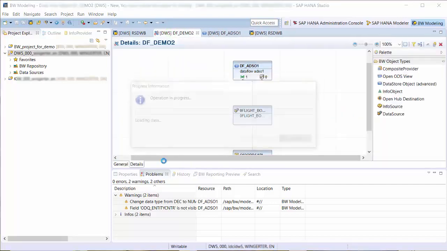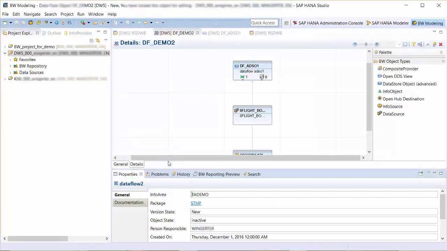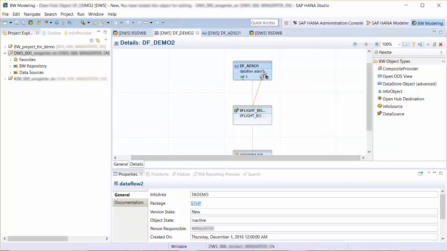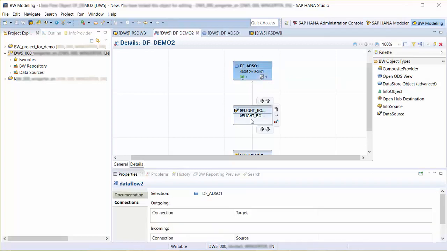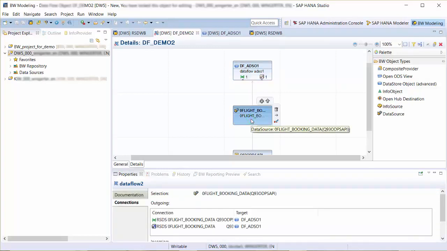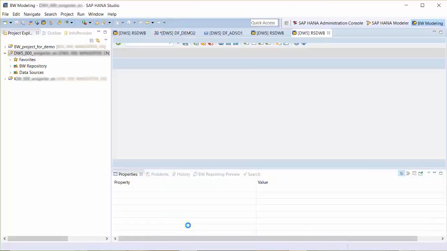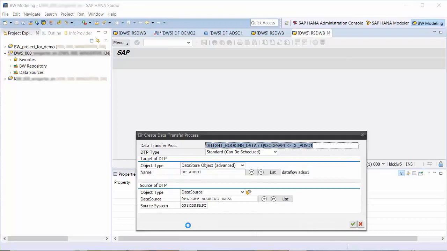You can create DTPs like I just created the transformation, but you can also create them from the Properties view. So to create a DTP, I choose Connections in the Properties view. I click on the DTP. You can see that, as before, the objects are suggested automatically.